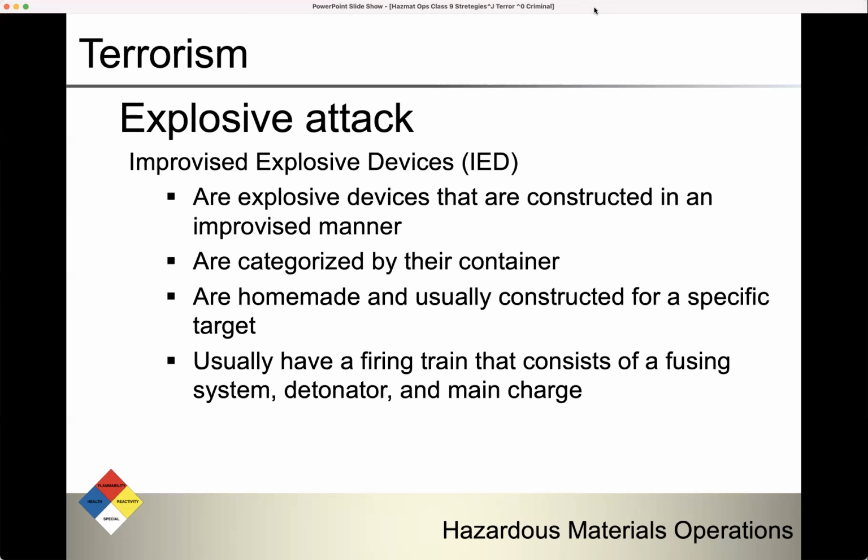How are these going to be delivered? Might be in what's called an improvised explosive device, also known as an IED. They are explosive devices that are constructed in an improvised manner, which means they are not commercially manufactured. They are categorized by their container. They're usually homemade for a specific target.